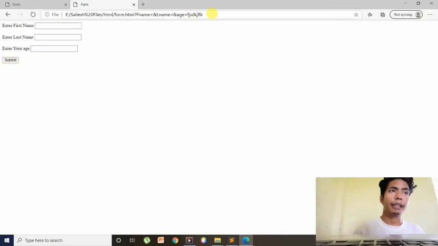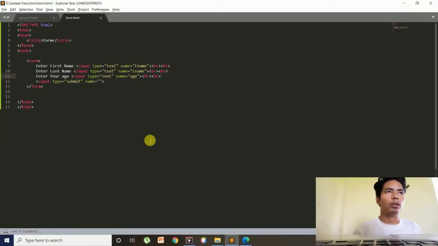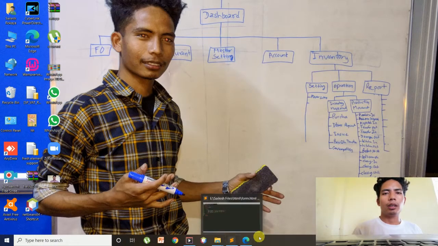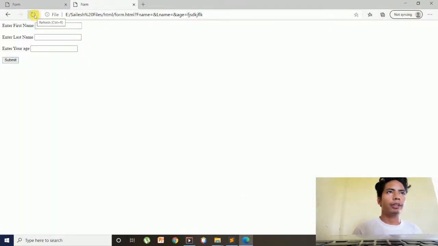If you type text, then it will be accepted, but this is an error. If we need to take only numbers, then you can change the type, not text. Type number, then refresh it. Let's try number 23, then it will post. If you want to type alphabet, it will not support it.